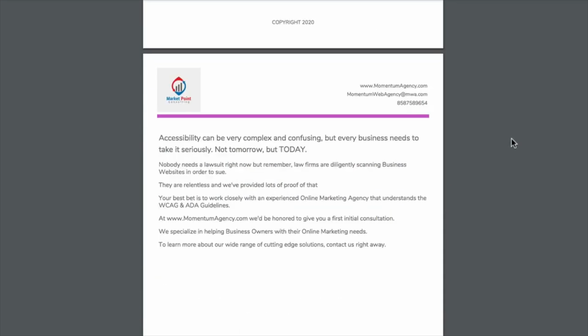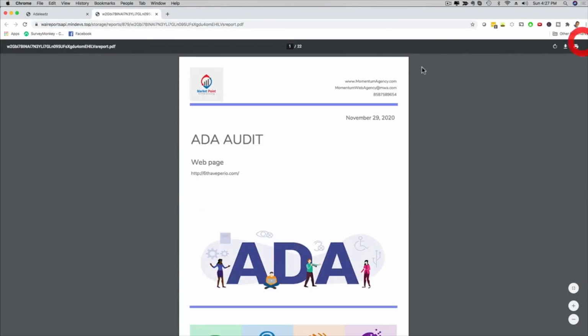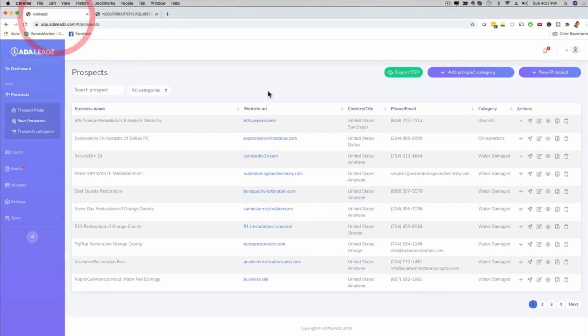Then at the end of the report, there's also a strong call to action right here, a reminder of why they have to comply with ADA, and then also there's a logo and actual contact information as well. If you go with the pro version of ADA LEADZ, you can actually customize anything you want inside of this audit right here. And the best part is obviously that you can now use this audit and you can email it to the prospect. You can even charge for a free website audit, or you can use it as a value add, or you can just use it as a foot in the door strategy.